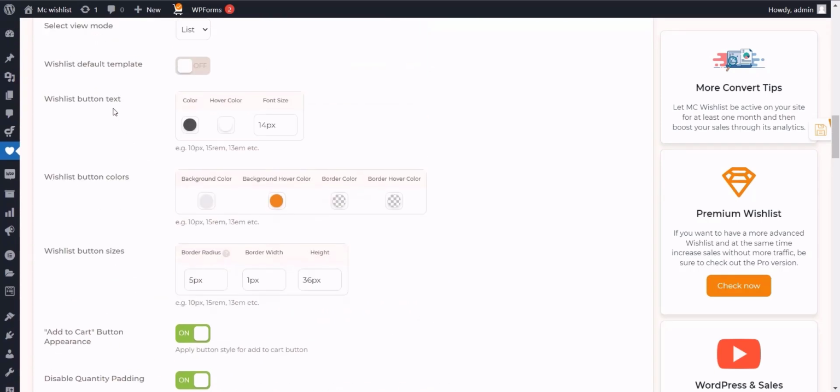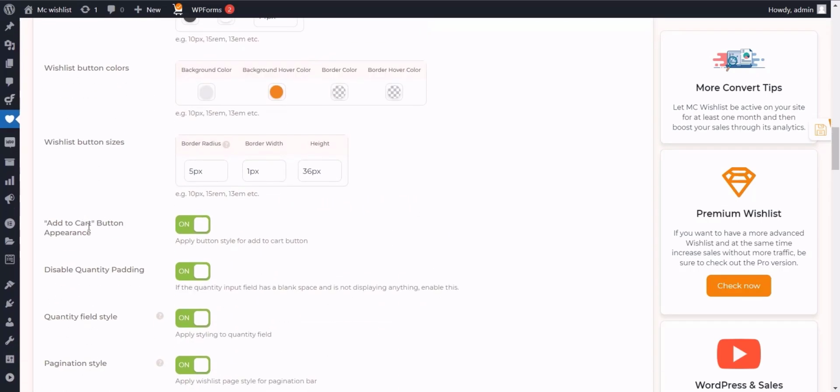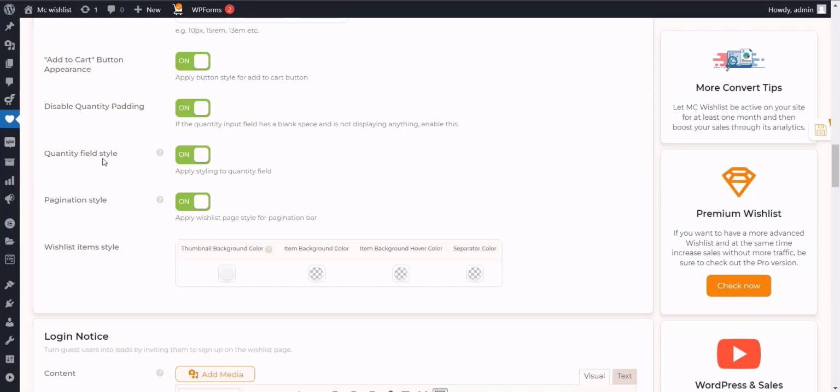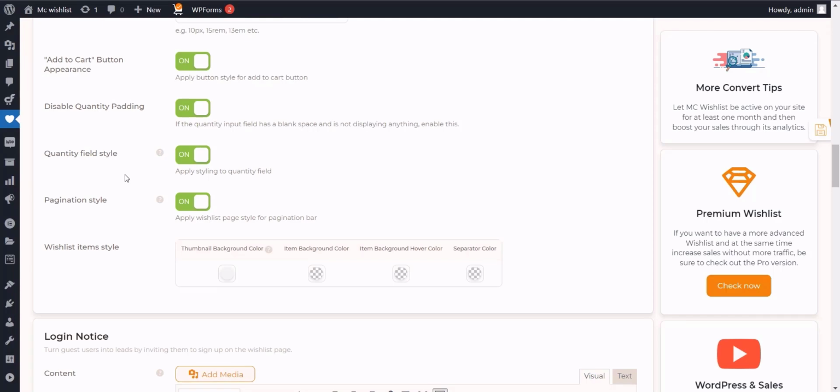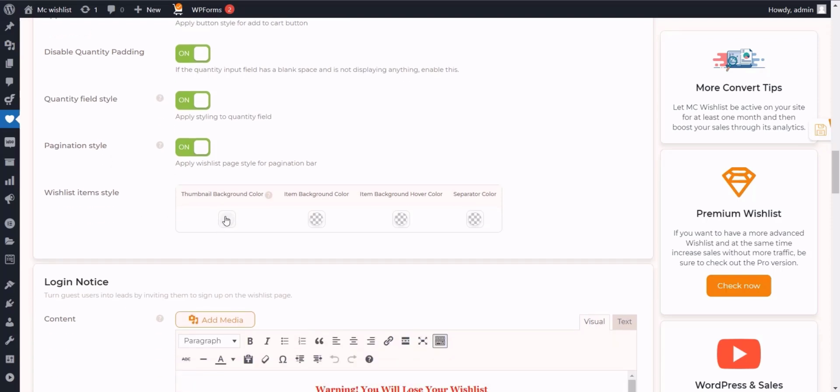Activating this option, the settings you made in these sections are also applied to the Add to Cart button. And using this option, all of the settings will be applied to the quantity field. And by activating this option, the mentioned settings are also applied to the pagination. In this section, you can change the settings related to the wishlist items.